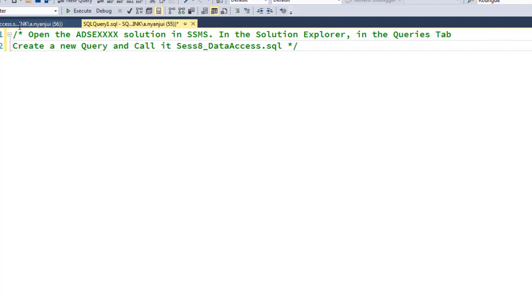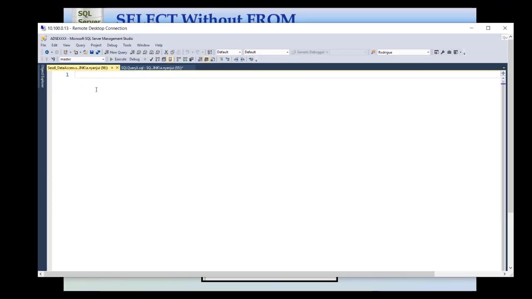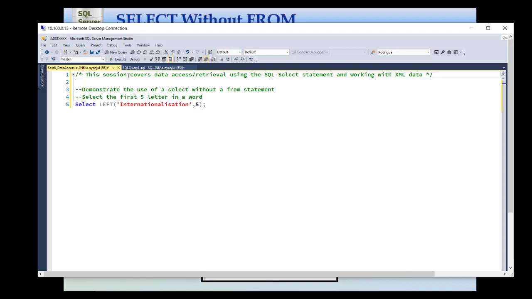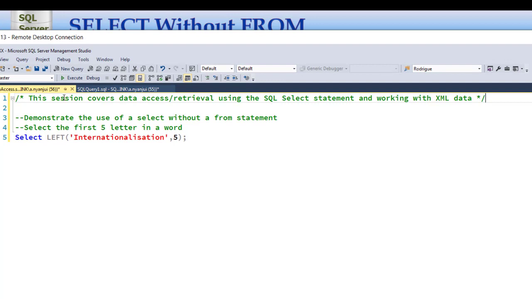I've already done it. My query window is here. As usual, we're going to start by typing what it is we'll be covering in this particular session. Let's move on. I've written the purpose of this particular session in line 1. Then this is what we want to do. We want to demonstrate the use of the select without the from statement. And the purpose of this query is to select the 5 letters in a word.